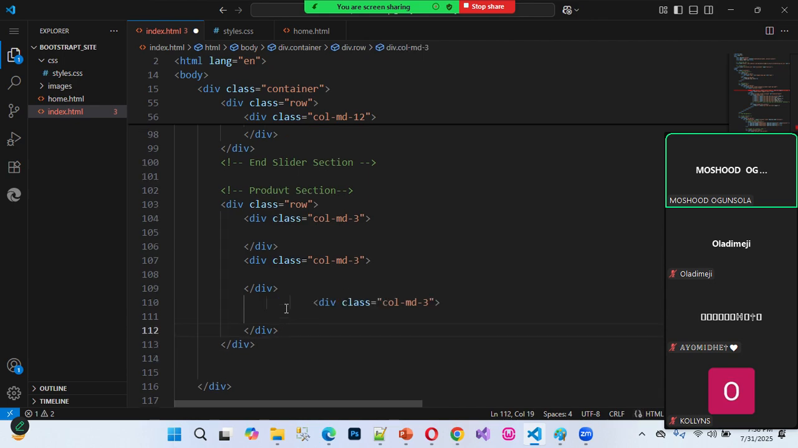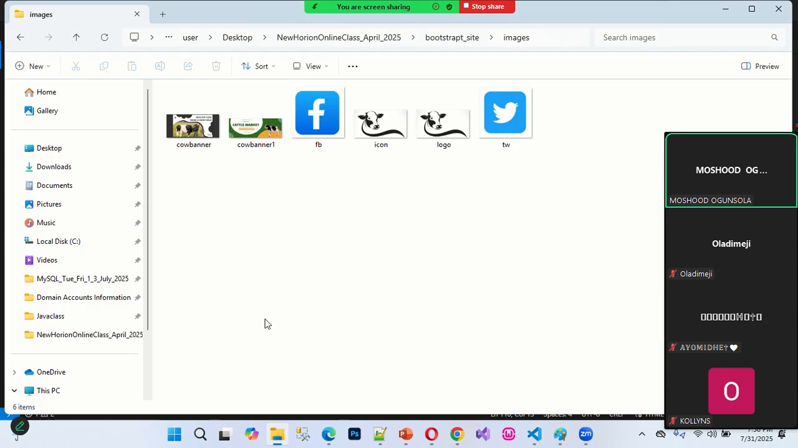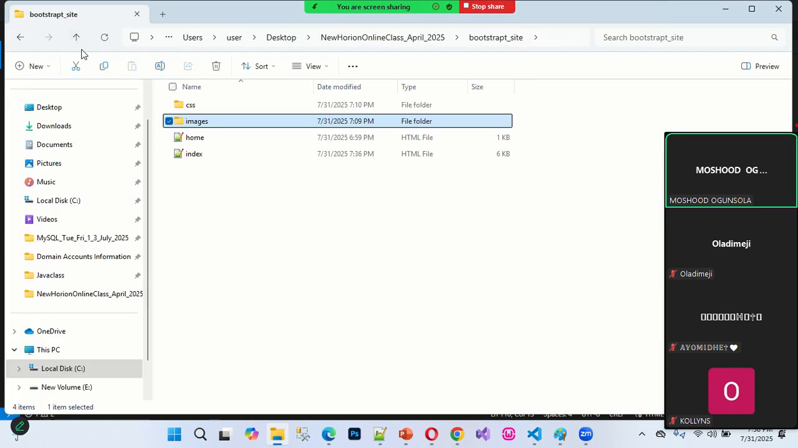This one too, and this one too here now. So that means I can put 4 product here. I can put 4 product here now. So that means 4 product. Okay. So for each of the product now, I didn't copy some cow here now.